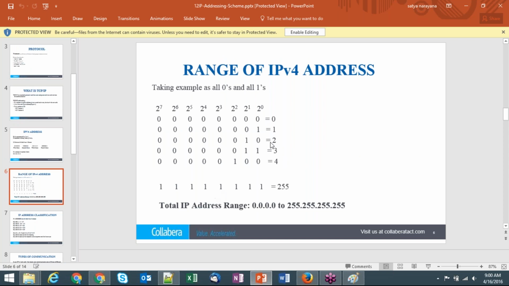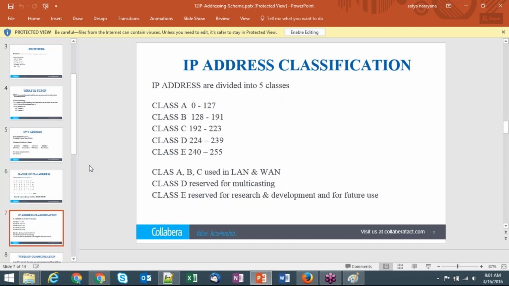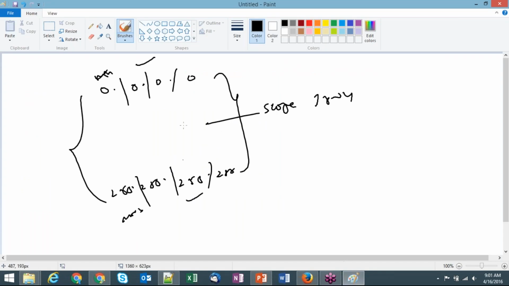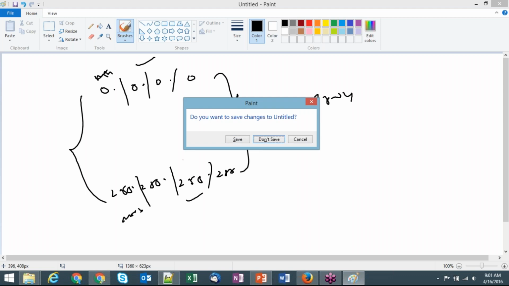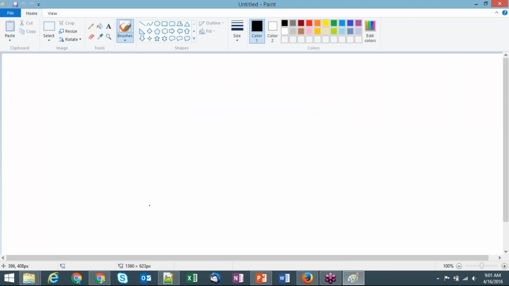We see the same example, 201, 202. If it is all zeros, then you will get 0. If it is all ones, you will get 255. This is called the range or scope of an IP address. Range and scope are the same thing, so don't get confused between them. So we have seen that the starting IP address is 0.0.0.0 and the maximum value is 255.255.255.255. These are the actual IPs available in IPv4.